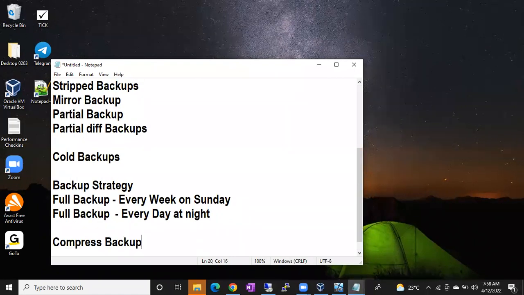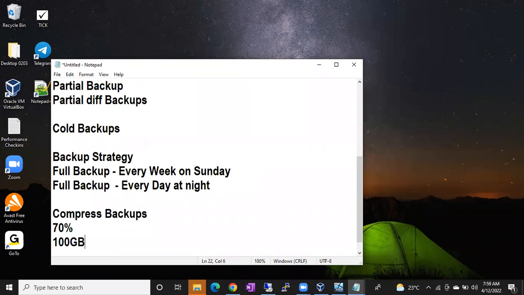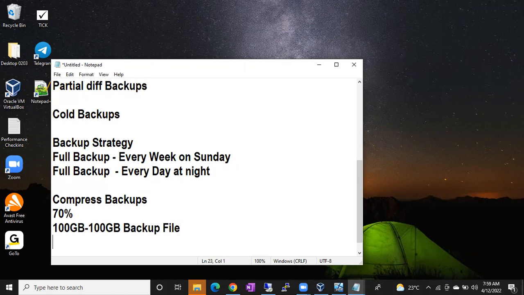Compress the backup, not 5-10%, almost 70% of the backup is going to be compressed. I'll give you an example: a 100 GB database. If you don't enable the backup compression and you take a full backup, of course a 100 GB backup file will be created. Agree? No doubt in this, right? 100 GB.